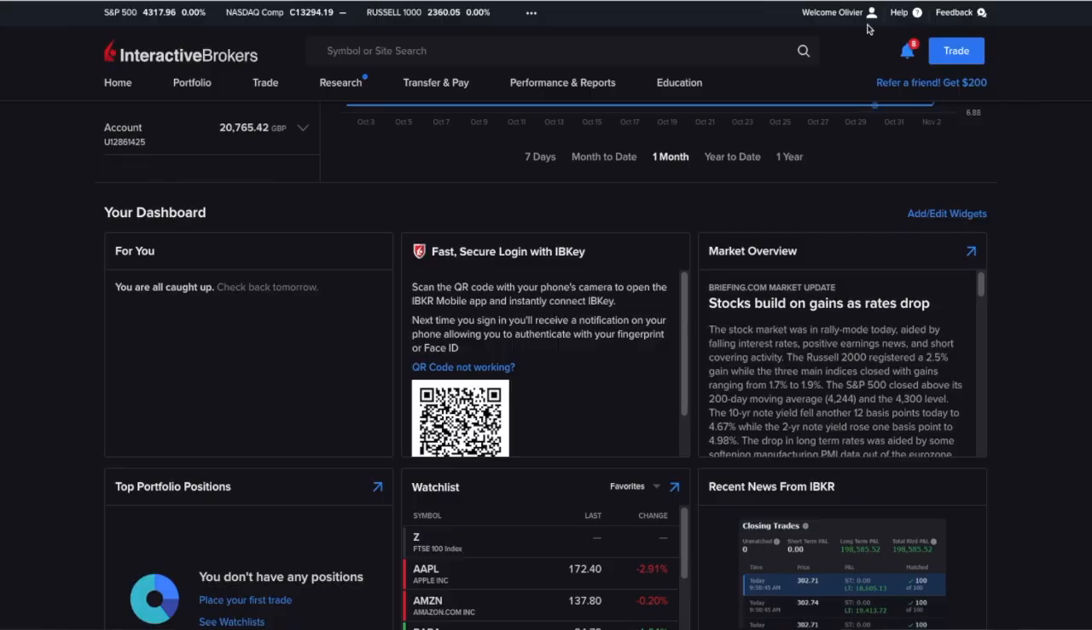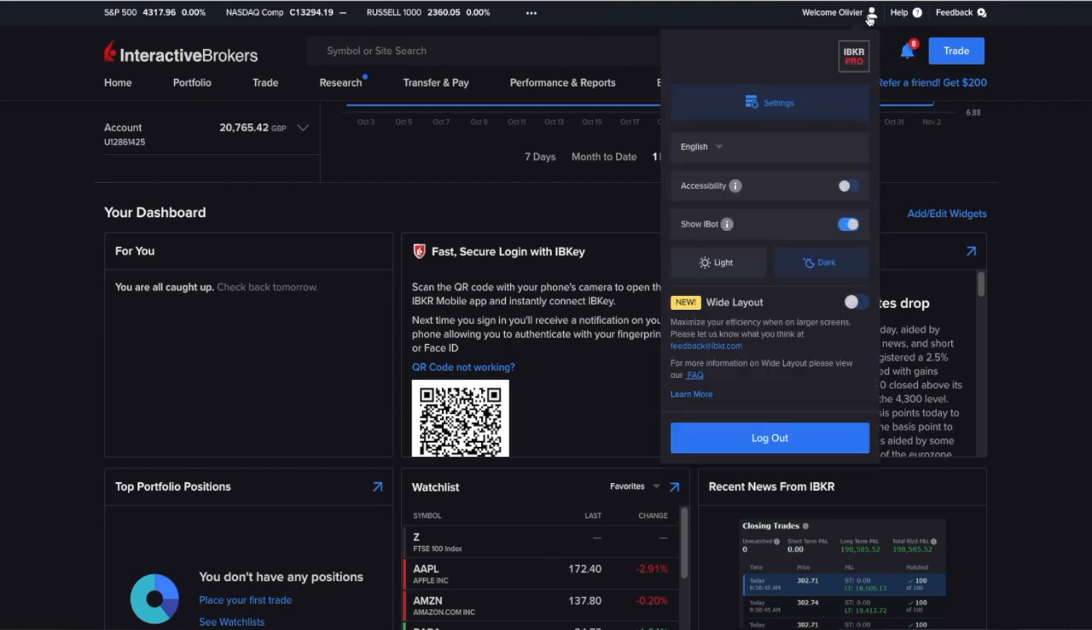So on Interactive Brokers, in your account, you might find that some of the stocks you're unable to trade. Typically, it'll be small cap stocks, and this happened to me. And there's a simple way in which you can change that.